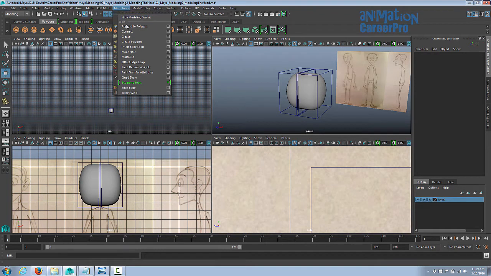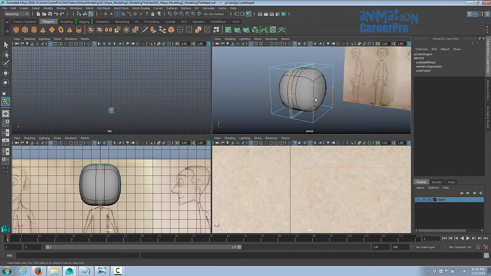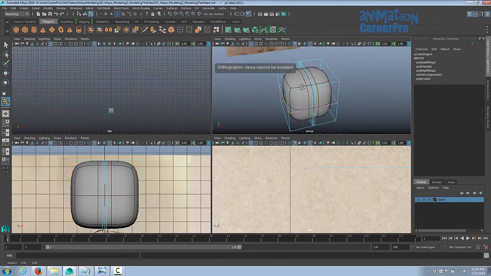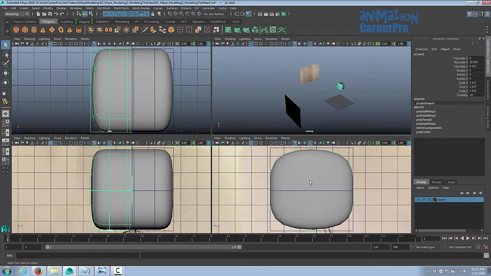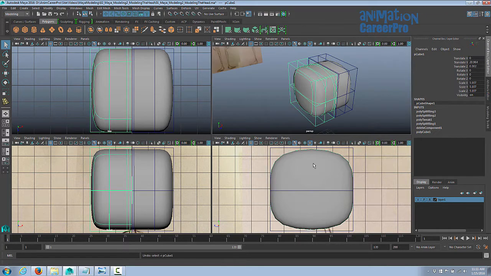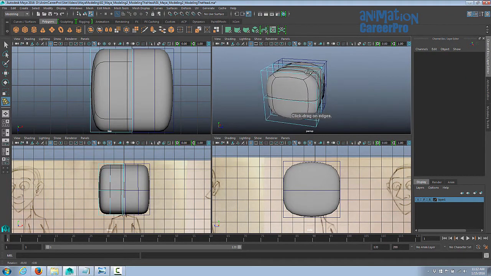Alright, so let's go back to our mesh tools. We can go to the Insert Edge Loop tool again, or have a look in the toolbar and you'll see that it actually saves the last tool that you used. So it's already here, we can just click it here. You can go to any one of your orthographic views and press F to focus in on it. Alright, so let's create one more edge loop.